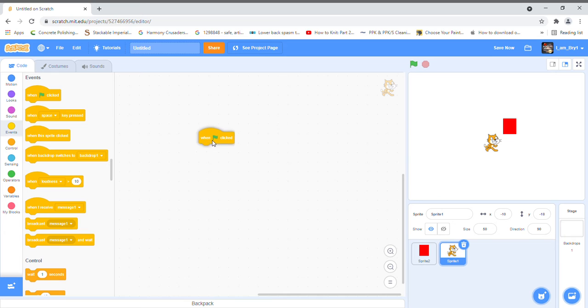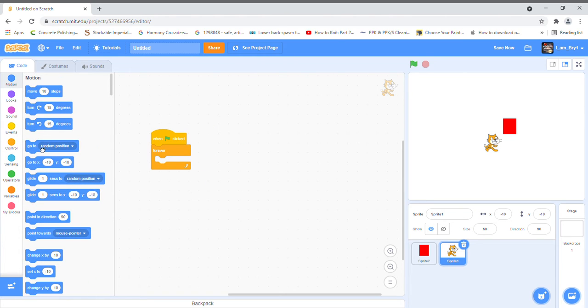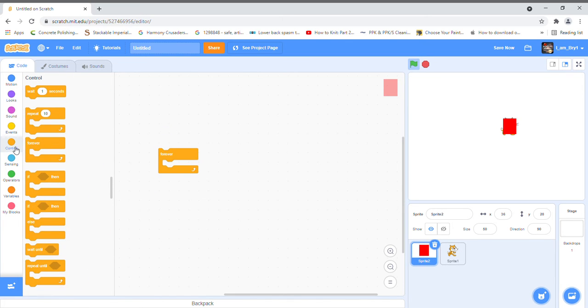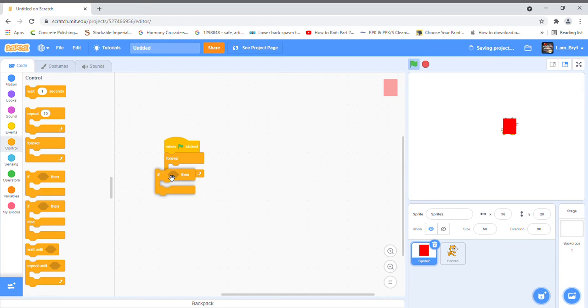We will grab a green flag clicked hat block followed by a forever loop, and go to sprite 2, which is our hitbox. So if we click the green flag, our cat goes to the hitbox. Now we'll go over into the hitbox. We'll grab another forever loop and a green flag clicked hat block.